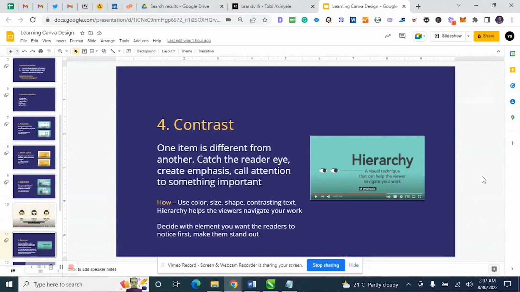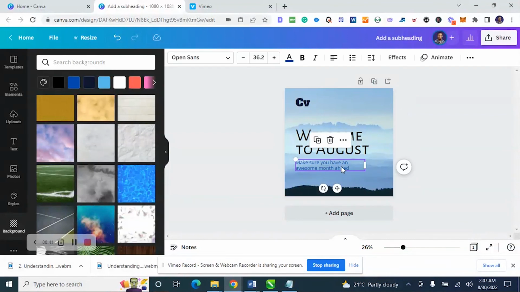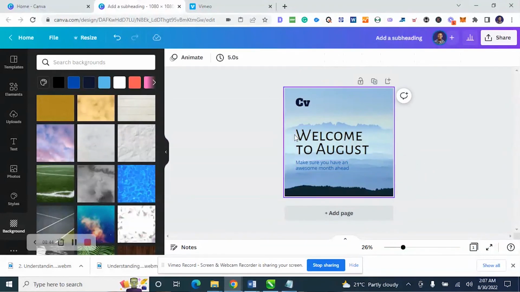We looked at alignments, we looked at contrasts, clear ways to guide the reader's eyes. You can see, looking at this design, the first thing that pops is Welcome to August. Why? Because it's the biggest there, followed by what I want the audience, the user, to see first, which is make sure you have an awesome, amazing month ahead, which is this. So a clear indication of the layout and composition and how it makes your work look way better.